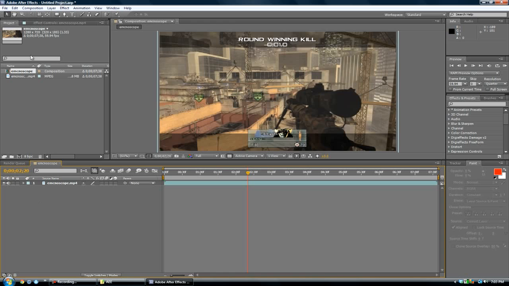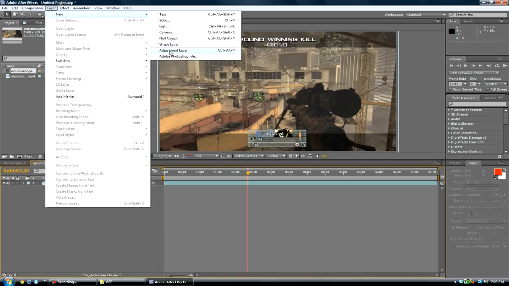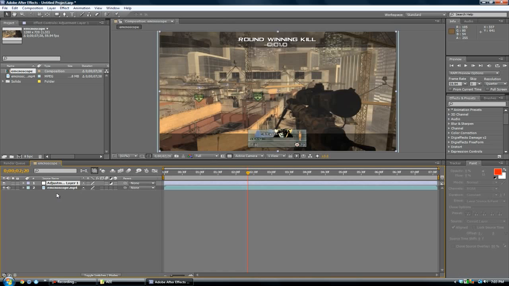And you're gonna want to go to layer, new, adjustment layer. What this does is it doesn't mess with your clip. Instead, it messes with everything under it, if that makes sense. So like if I add curves to this, it'll add curves to this. So basically the same thing, but you can turn it on and off and it doesn't really affect it.